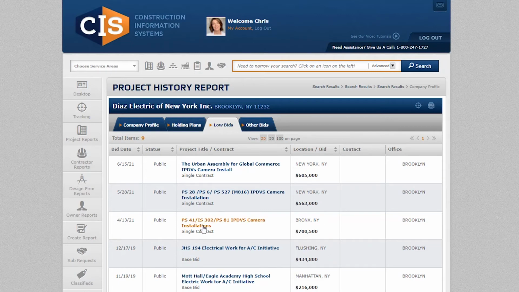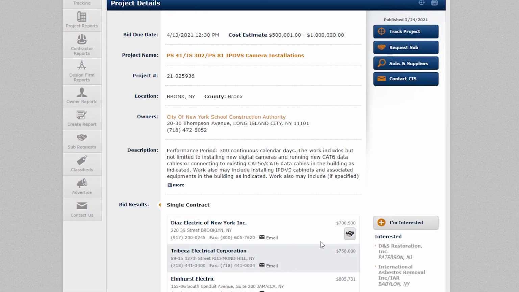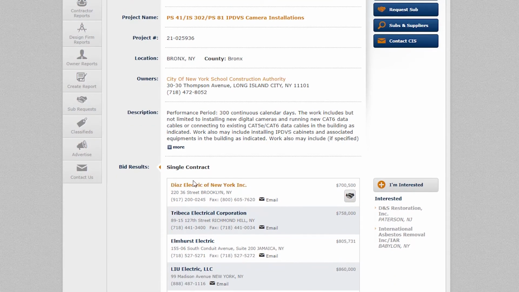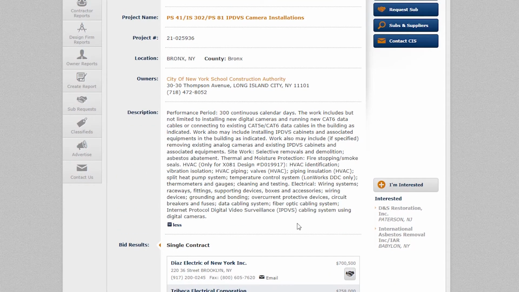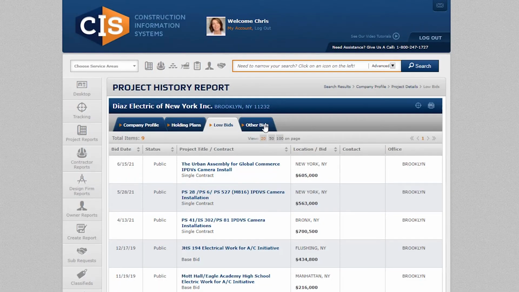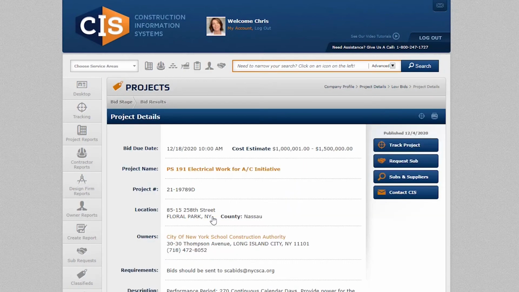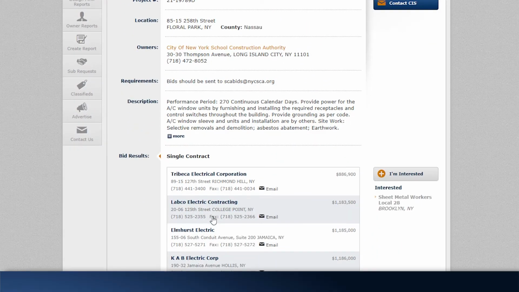If you wanted to check in on any one of them to see how well they bid, you can take a look at the spread on that specific job and the full description. You can even see how many projects they've bid overall, 9 that they were low bid on, and 35 that they were not. So out of 44 projects, they were low bid on 9. You can do the same thing here and take a look at these projects and where they came in on the longer list.